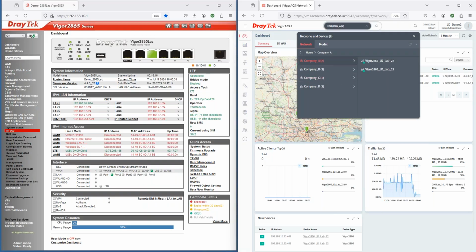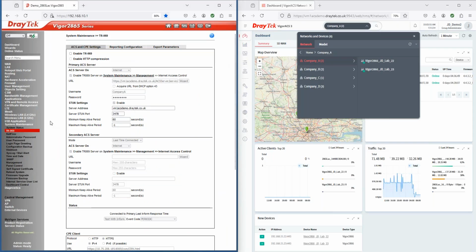First of all, we want to actually get this device into Vigra ACS. This device currently is not registered, so it's already configured, but for those that are new to Vigra ACS and want to see how these devices get registered, the TR069 menu is available on all the DrayTek products, routers, switches, and access points. By selecting this, we can specify which Vigra ACS server we want the device to register to. So we enable the TR069 management protocol, which ACS uses to make any changes and manage the devices across ACS.